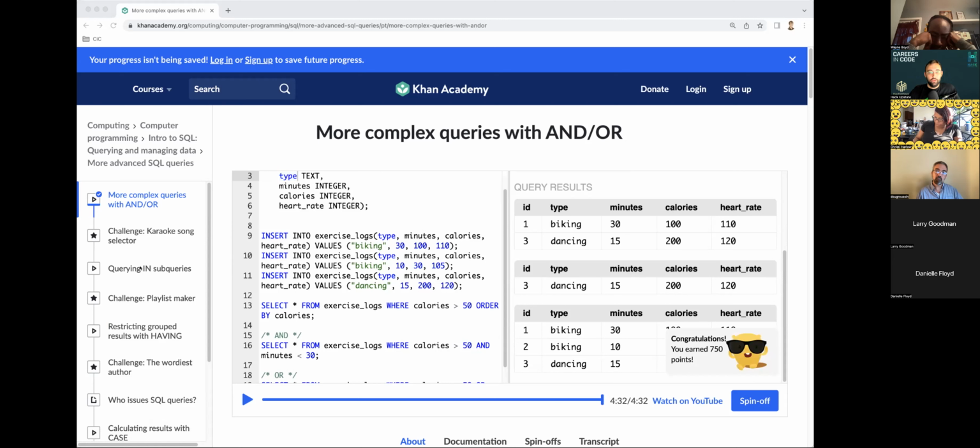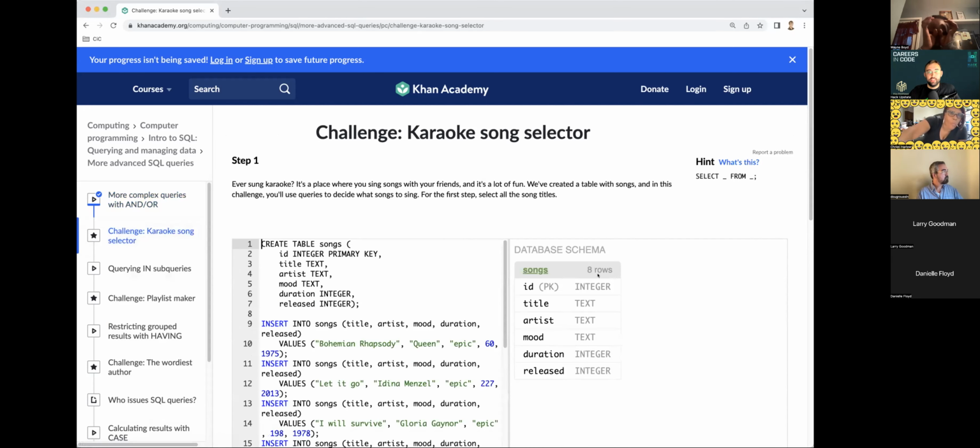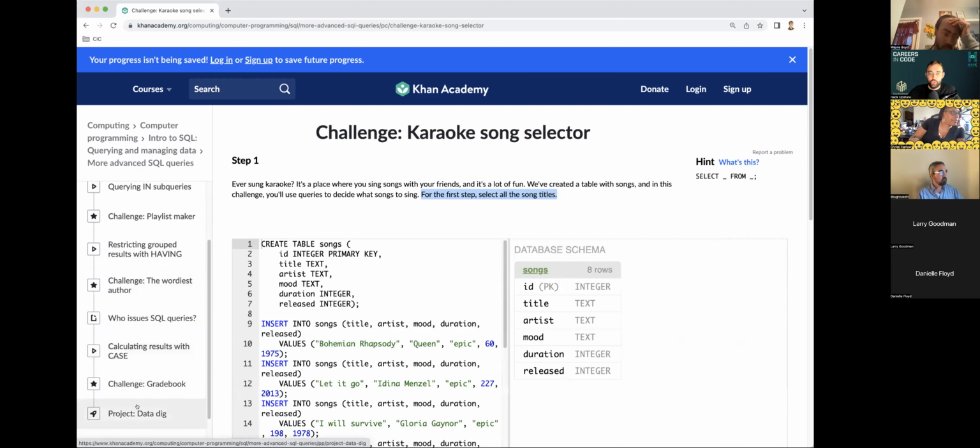Awesome. So I'm going to let you guys move on to the karaoke song selector. The goal of that challenge is to practice with your AND/OR queries. No surprise there. But they're getting you started with saying, for the first step, select all the song titles. So what we're going to do is I'm going to give you guys time to work on each of the individual challenges after the videos, and then we'll do the project all together, if that sounds good to everyone. So I'm going to open up the poll.